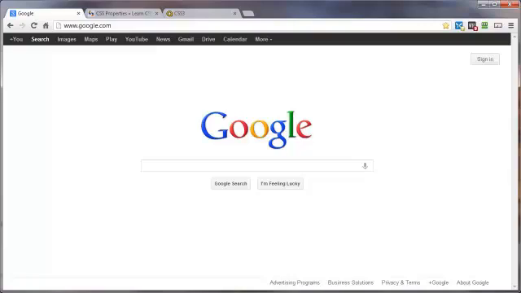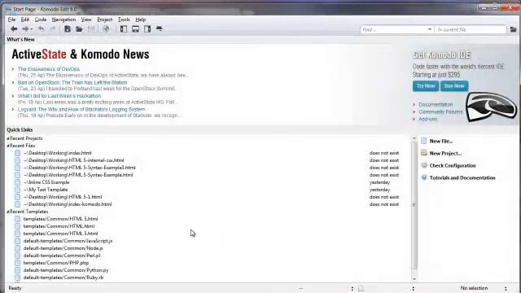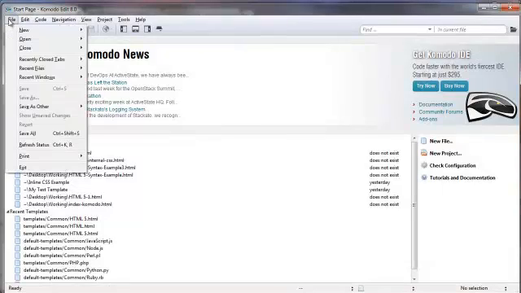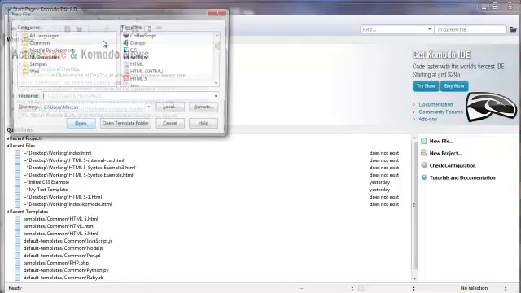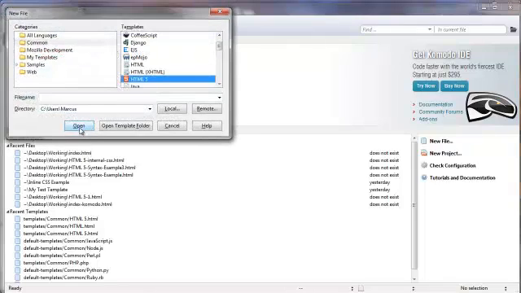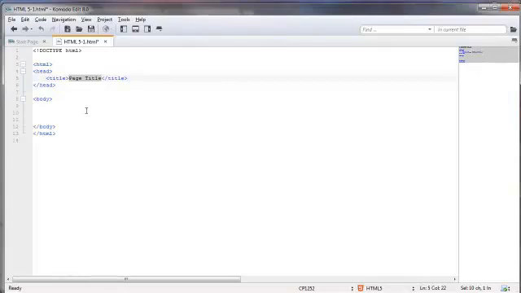Here, let me open up my editor and I'll show you what I'm talking about. In this demonstration, I'm going to be using Komodo as my editor. It's just a nice little text editor. You can do the same thing with Composer or Notepad or any text editor for that matter. Come on up here to File, New. I'm going to use a template for HTML5. And here we are, a basic HTML5 page.